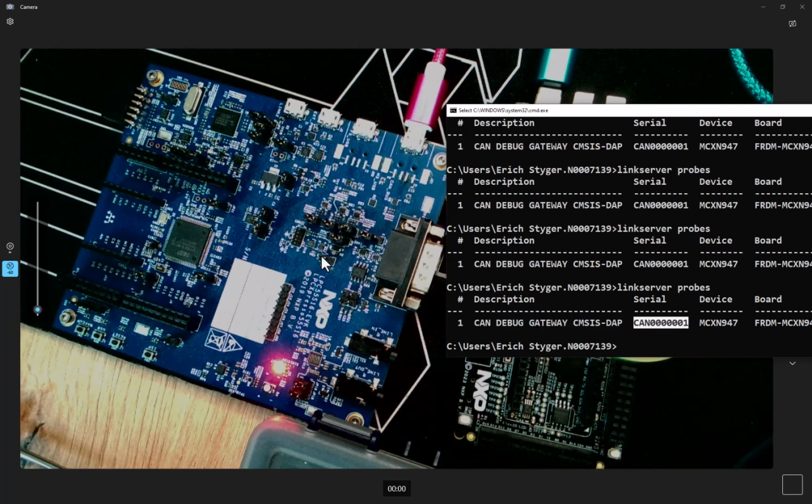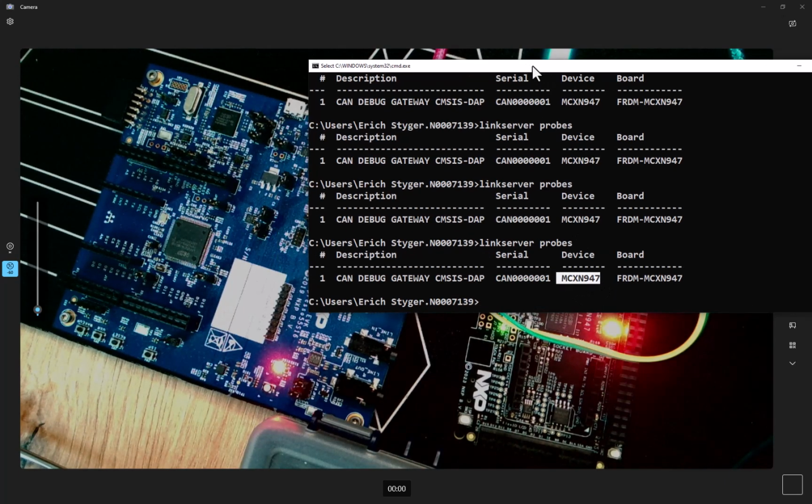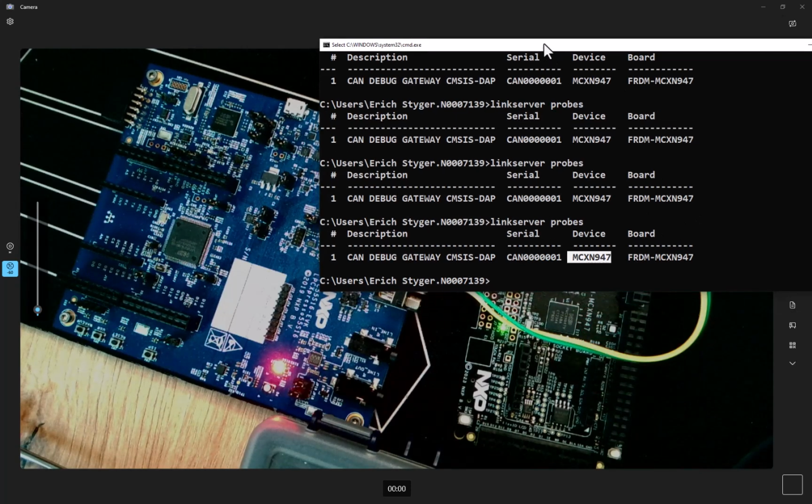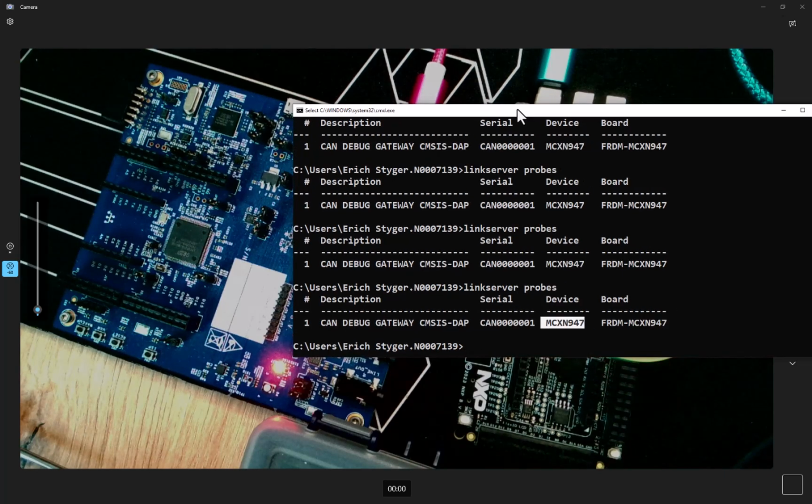That serial number can be assigned to multiple ports, so you can use multiple debug gateways in your system if you like to do so. It recognizes the target device, so it's MCXN974, using the CMSIS-DAP commands and as well the board type in there. So that's quite handy with the latest LinkServer version.